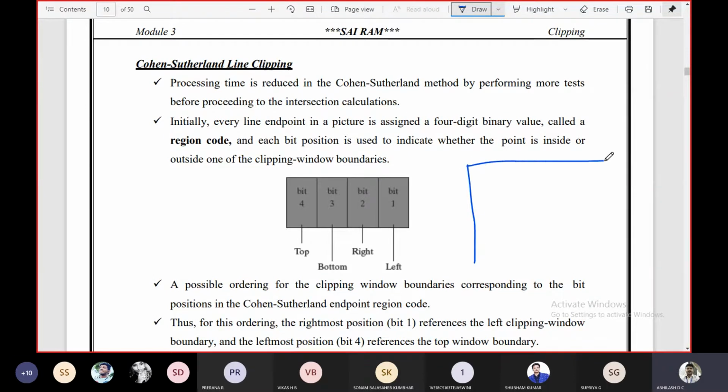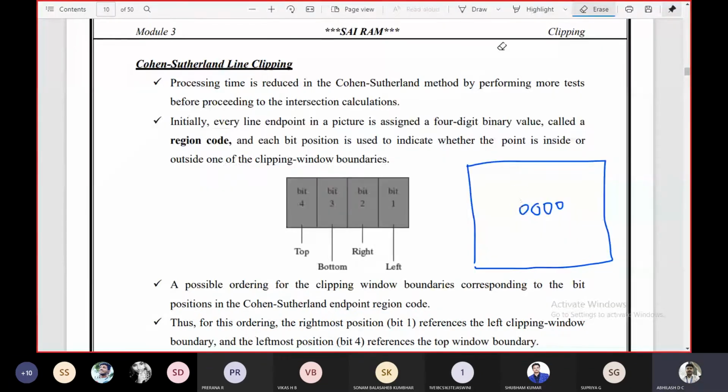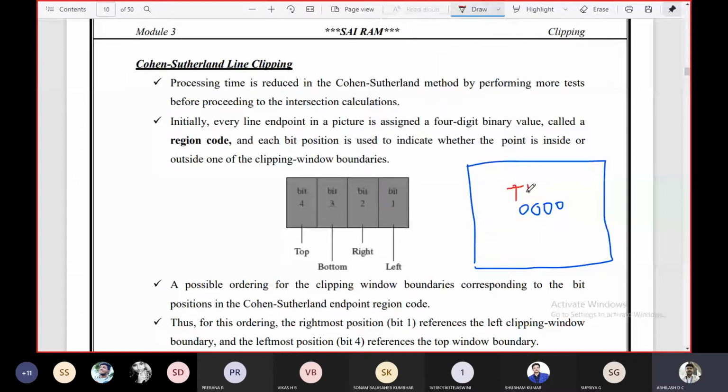If we take this as the regional code for the center, that means for the clipping plane, we have 4 particular values. What are those 4 particular values? Top, bottom, right, and left. For the top, the first term will be 1. I'll just deviate it so that you can understand.